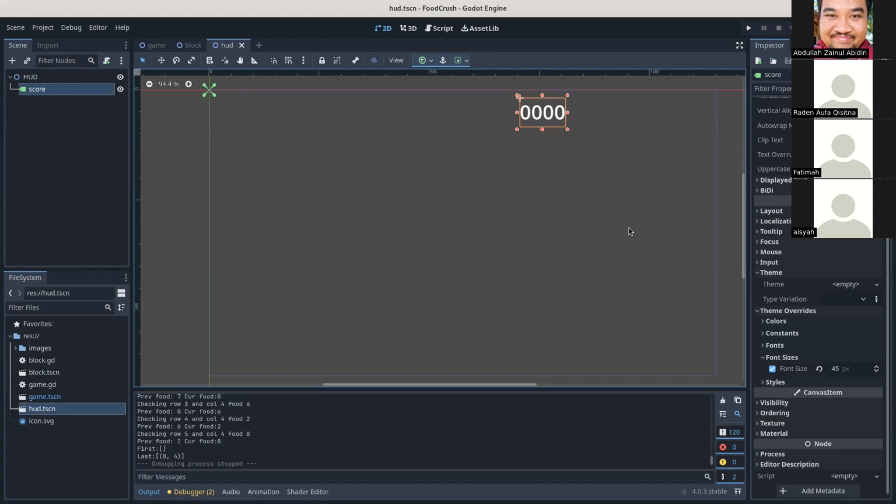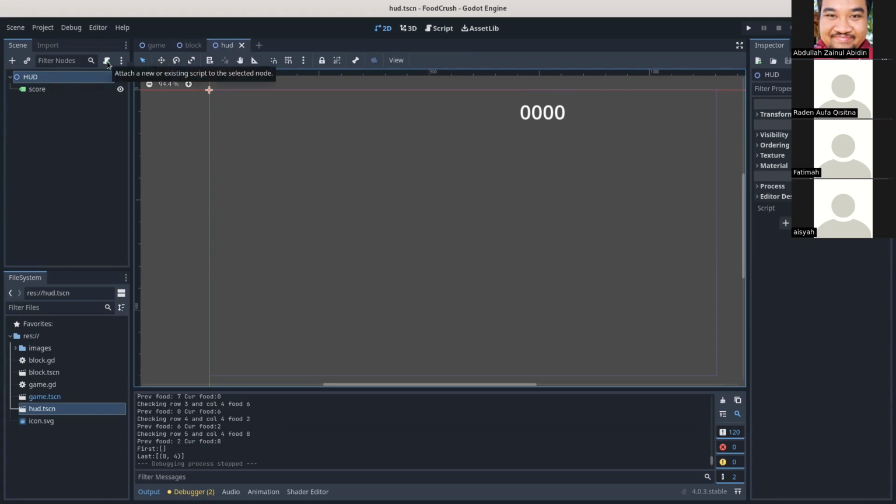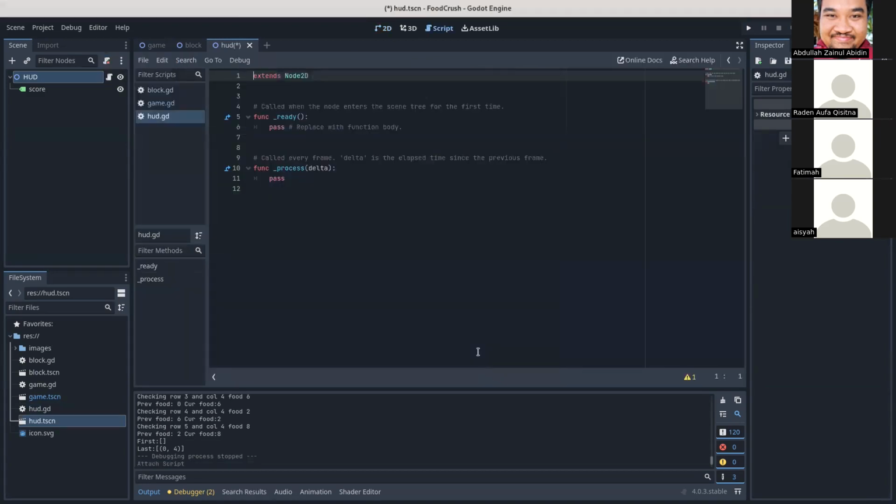Okay. So now what we're going to do is make it so that when we change the score, it will change the score over here, right? So for that, we're going to add the script for the HUD scene. Go back to the HUD scene and click on attach new existing script. It should be HUD.gd. Just create.